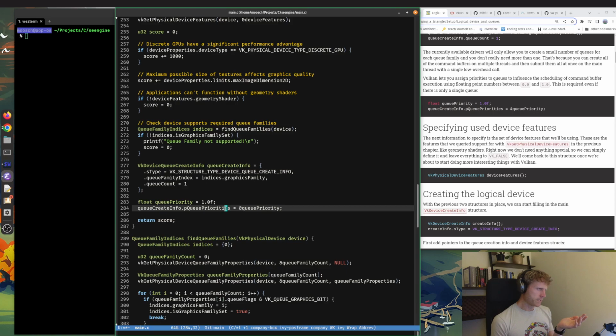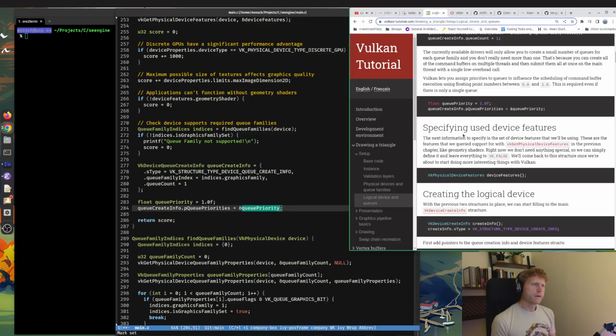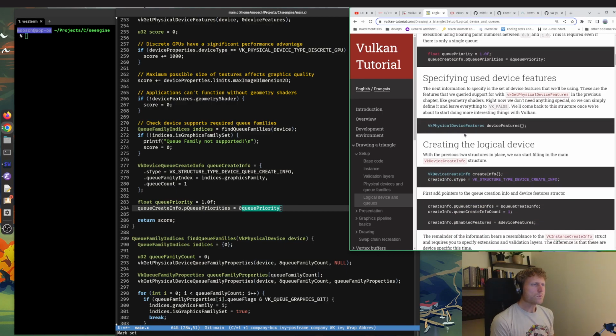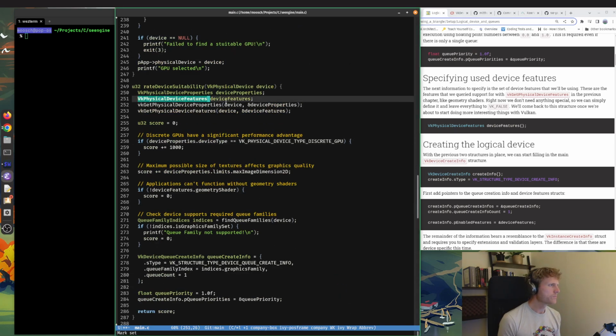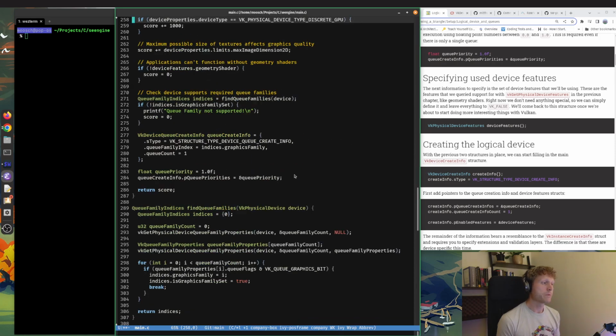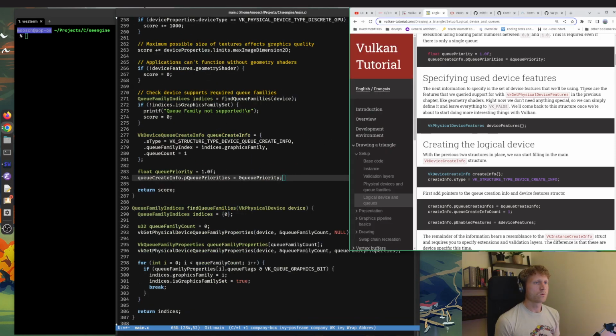It's odd that it's priorities plural when you're only passing in one priority number. Okay, fine. Specifying used device features. The next information to specify is a set of device features that we'll be using. These are the features that we queried support for in vkGetPhysicalDeviceFeatures in the previous chapter, which I think I have access to right here, which I certainly do. Device features. Maybe this was the best place to do this. Okay. Such as geometry shaders.